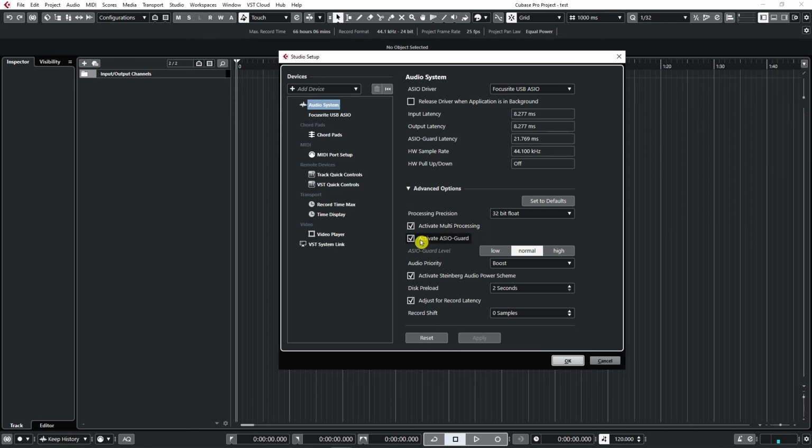The next thing, keep your ASIO Guard active. I'm not sure how this is pronounced, I always have a dilemma, but let's say ASIO Guard. This is Steinberg's technology that also prioritizes audio processing, and it helps a lot with some plugins and virtual instruments. So keep this one active as well.